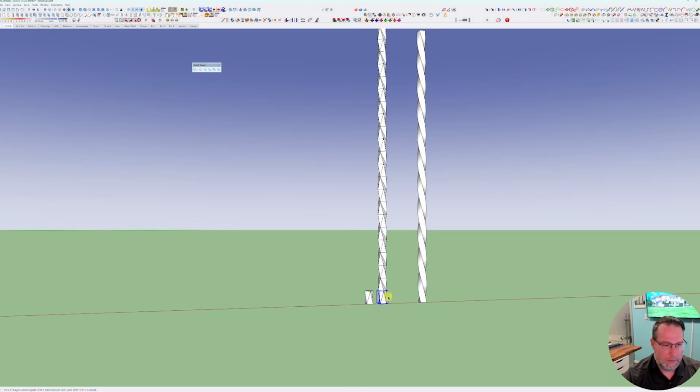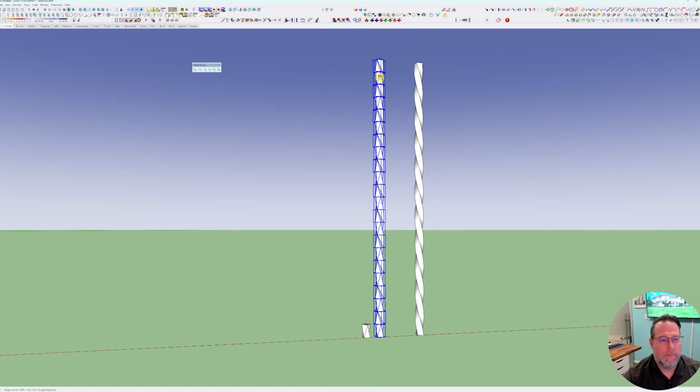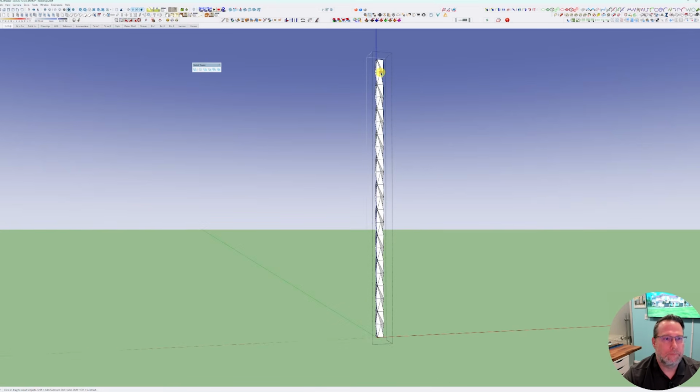So from here, we can select everything. And I'm going to hit Alt-C, which is my shortcut for my outer shell. So I have everything selected, Alt-C. Now everything is joined together as one solid. Then I'm going to jump inside of here.